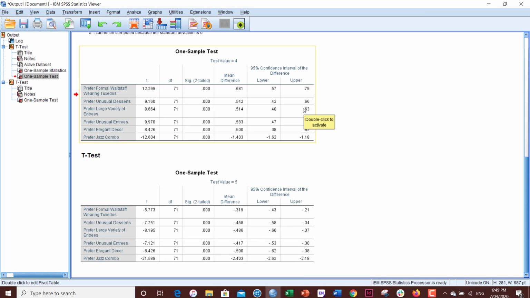So for Jeff, this means that there is some evidence to support his second hypothesis, and that those people who are very likely to eat at the restaurant really do somewhat prefer the unusual desserts, large variety of entrees, unusual entrees, elegant decor, and formal wait staff wearing tuxedos, but not the jazz combo. And with the test value of 5, there's really no evidence to support Jeff's claims there.